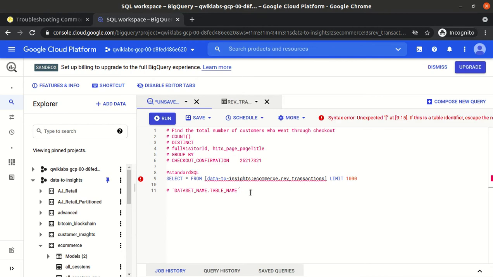But here it is all under the backticks, like this. This is the backtick, not a single quote. There is a difference between the backtick and single quote. We need the backtick here, which is on the top row of the keyboard. Okay, so this query is wrong.